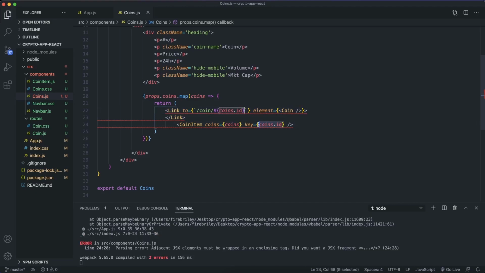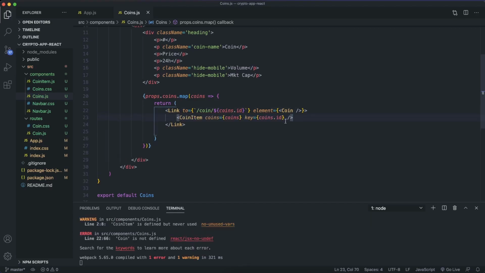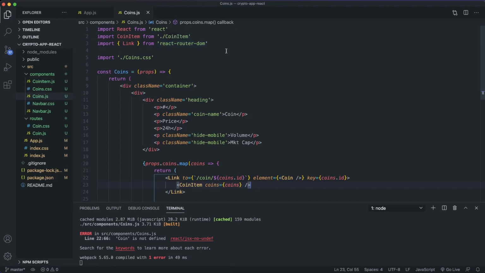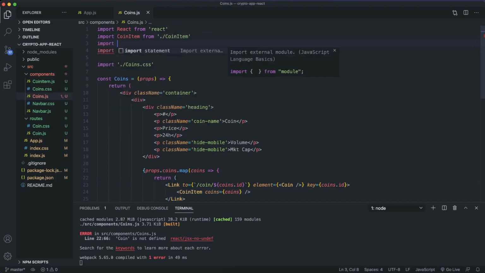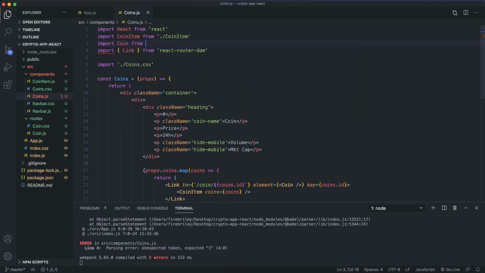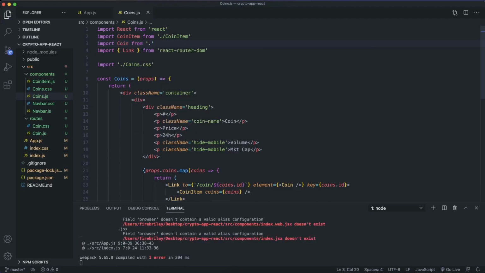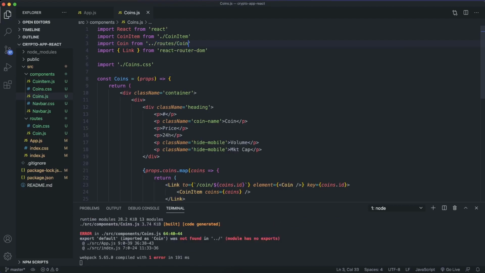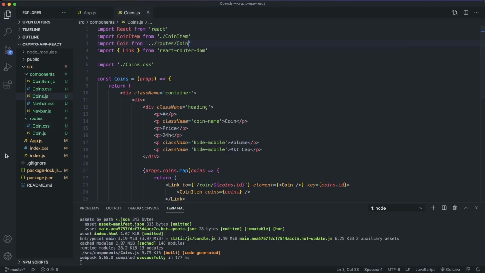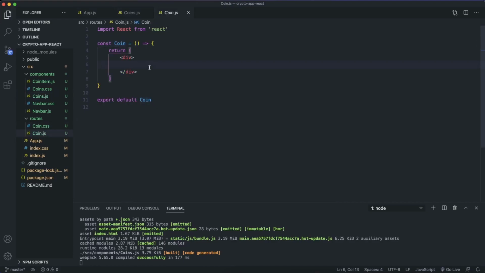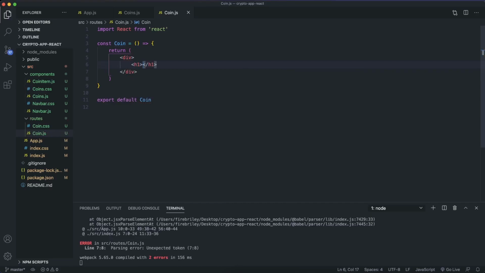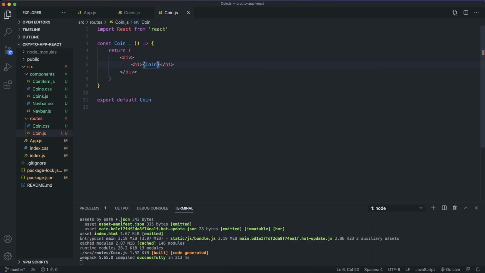Now, this right here, what we can do. So first off, let's copy this whole thing and put it inside our Link. And this key here needs to be the outer and the parent here. So we'll just paste it right there like so. Perfect. Another error, we just need to import Coin at the top. So we do that right here. Perfect.